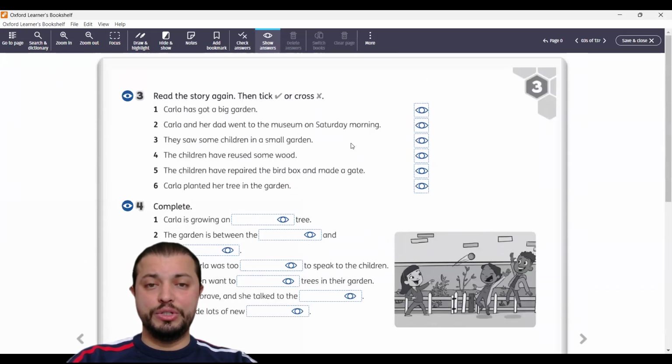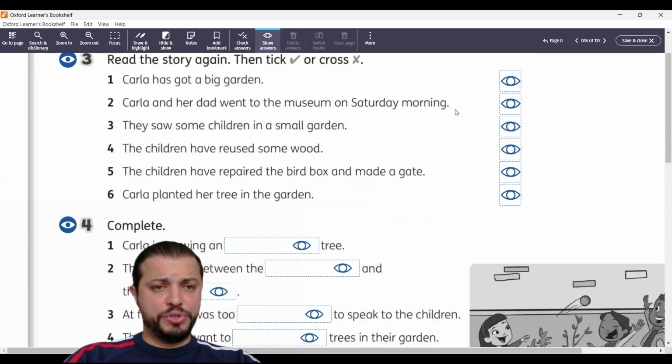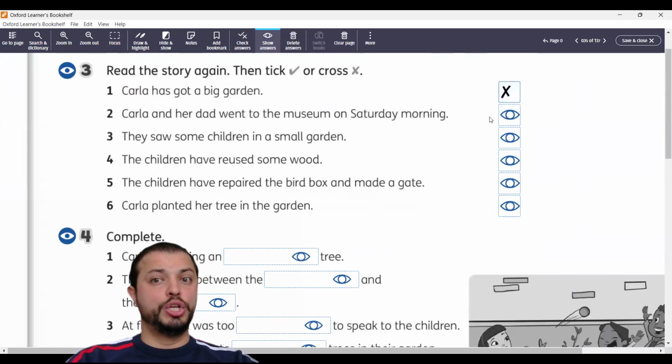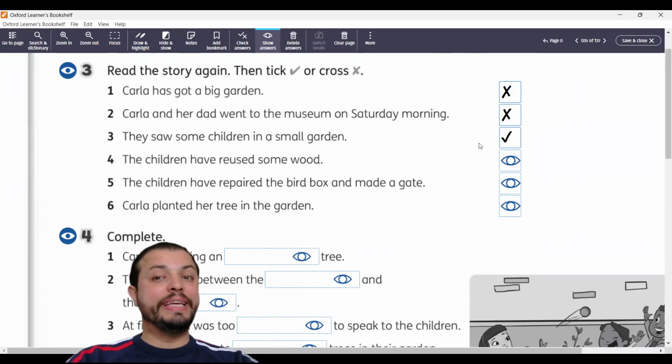Cool. Now let's do this together. True, false question. Carla has got a big garden? Nope. Carla and her dad went to the museum? Nope. They saw some children in a small garden? Yes. The children have reused some woods? Yes. The children have repaired a box and then made a gate? Yes. Carla planted her tree in the garden? Yes.